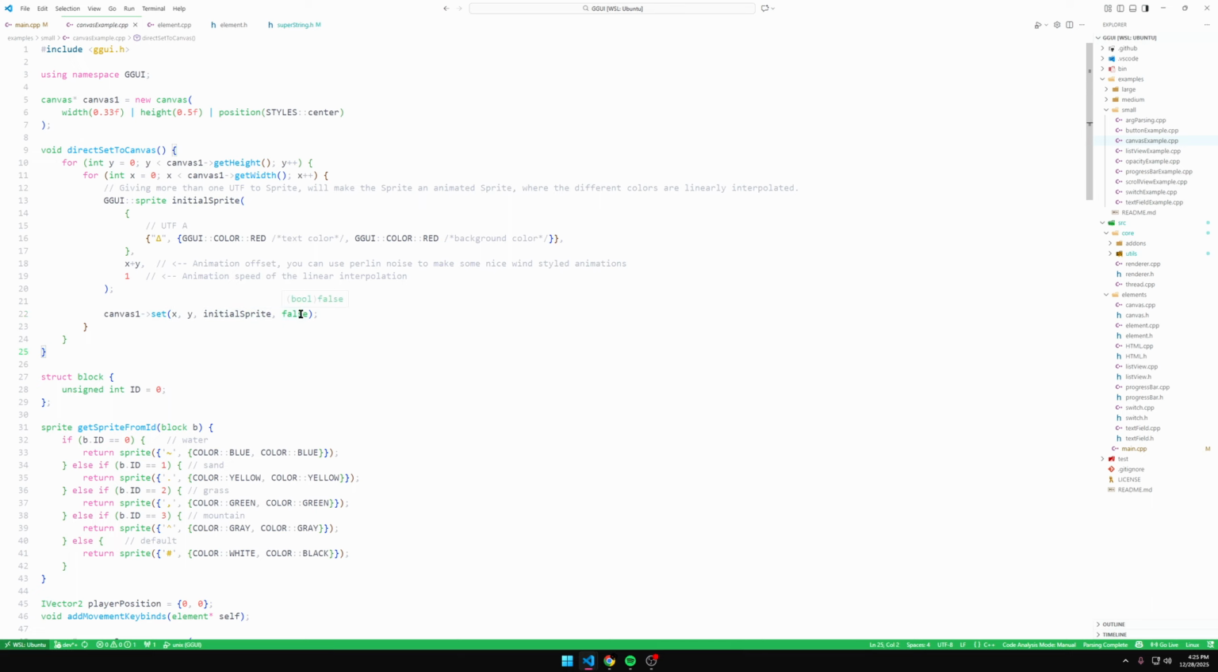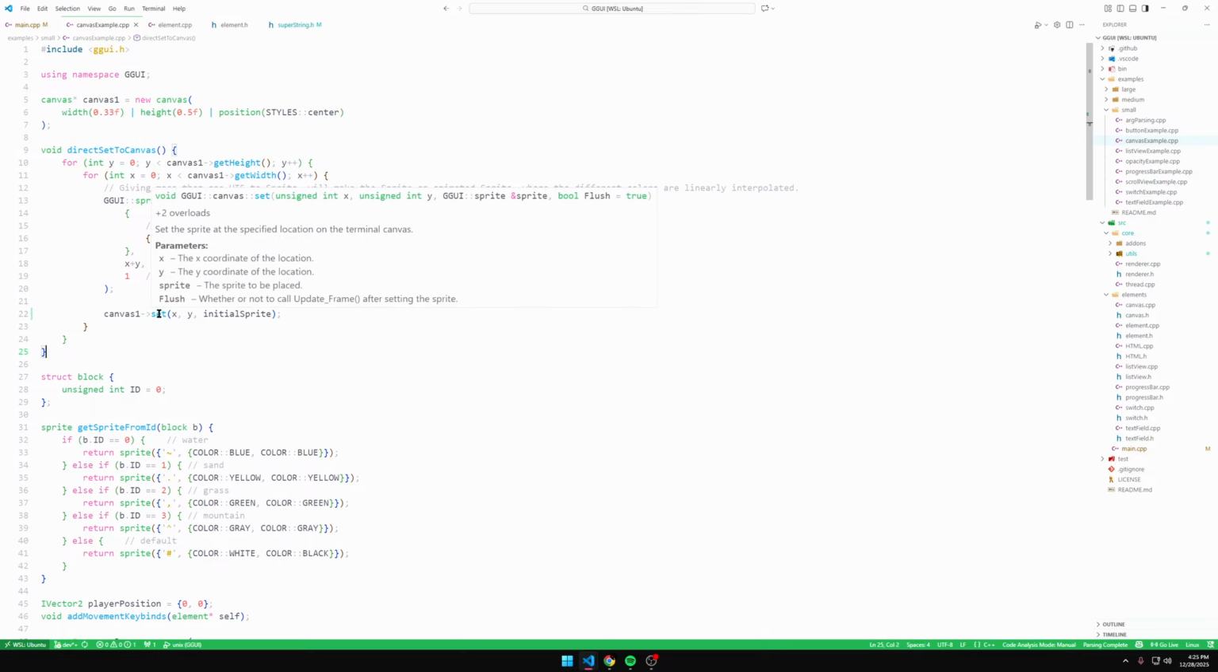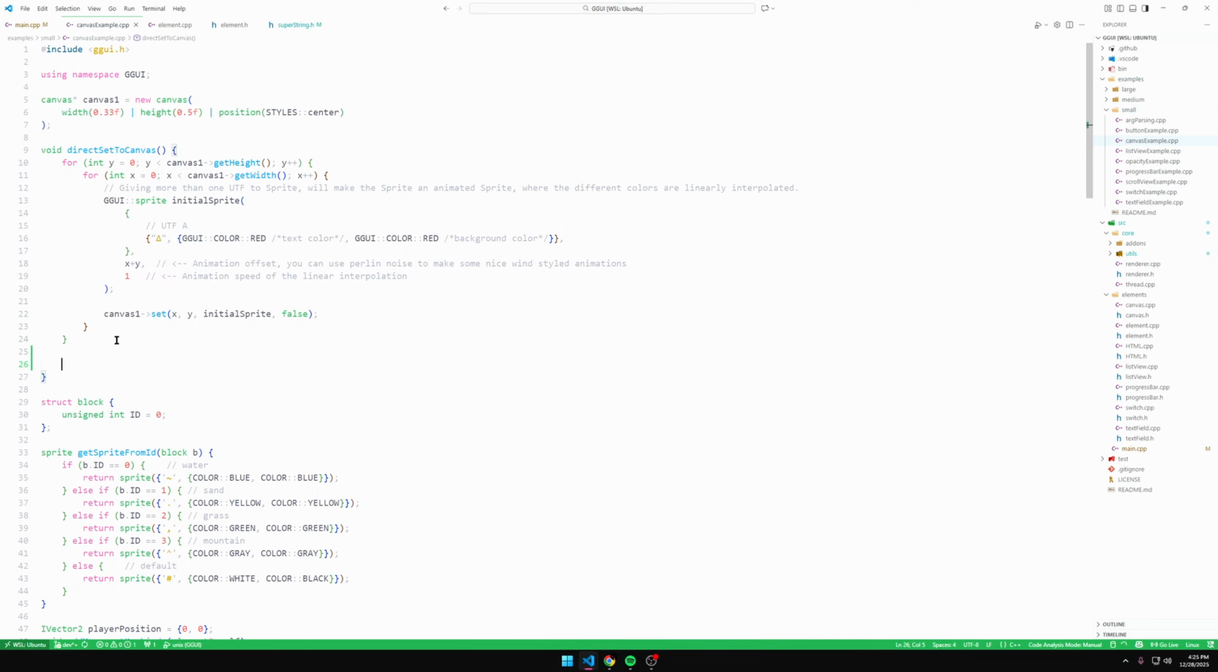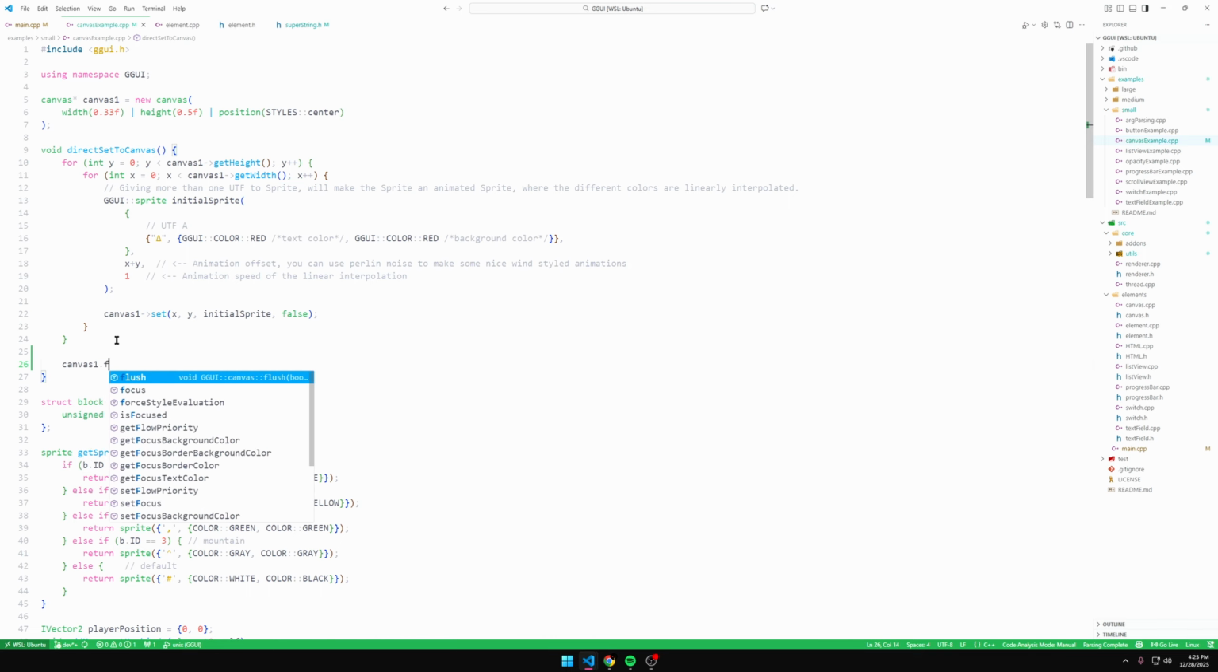But this last one, the last boolean here, is force flush. You can set this like this, it will always flush by default. But if you want a batch draw, you set this false, and then here you would need to call the flush like this, and this just flushes.